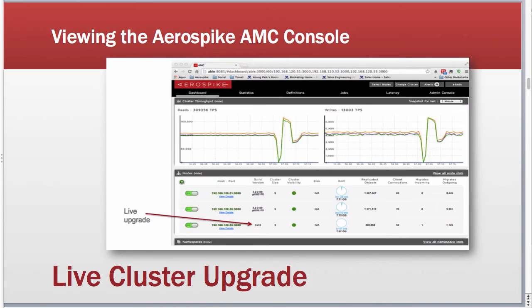So one of the first things that I think is interesting to look at in Aerospike is the AMC, or the Aerospike Management Console. So in the first demo, I'm going to show you what the console looks like when it's running locally through Vagrant on my machine.